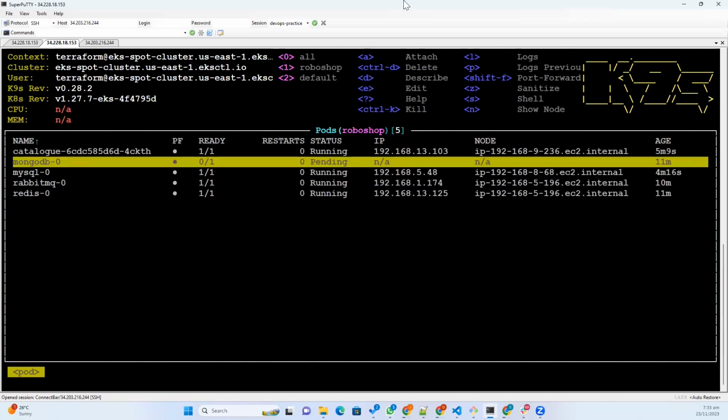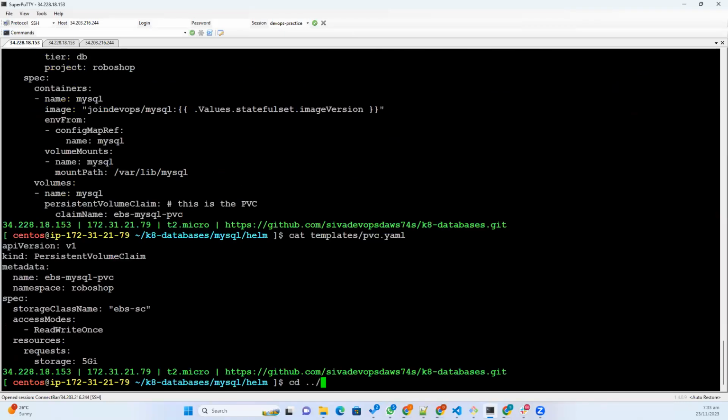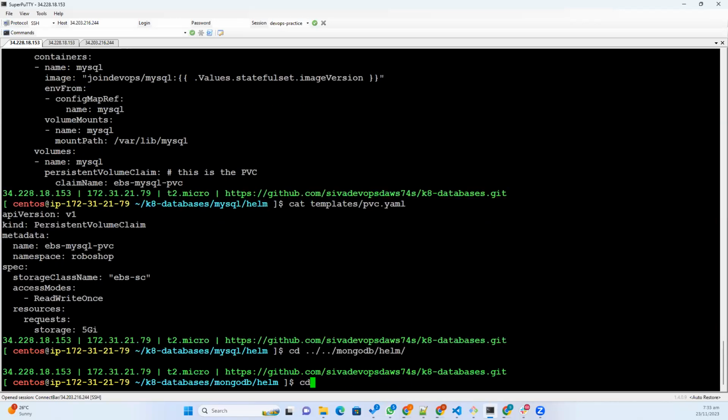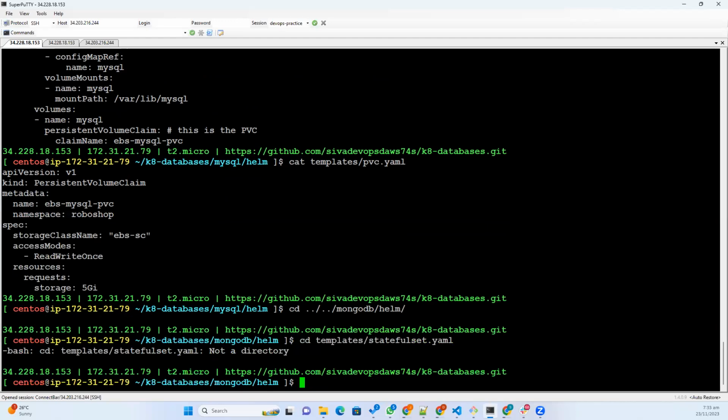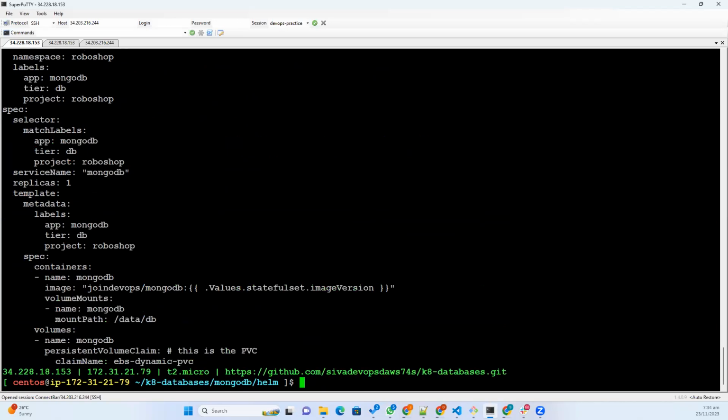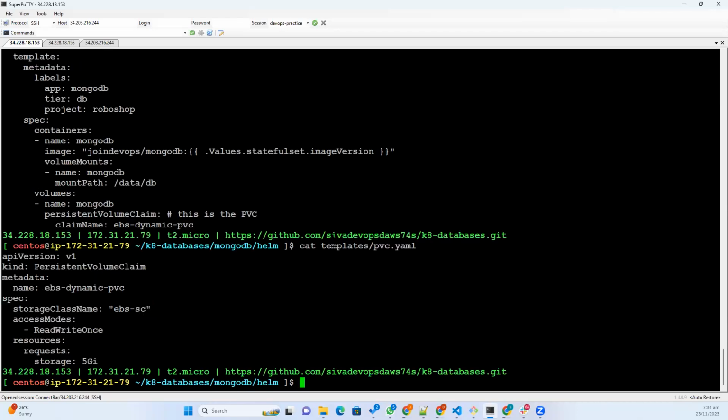This is for MongoDB, sorry. MongoDB help. Templates, StatefulSet. EBS dynamic PVC, cat templates, PVC.